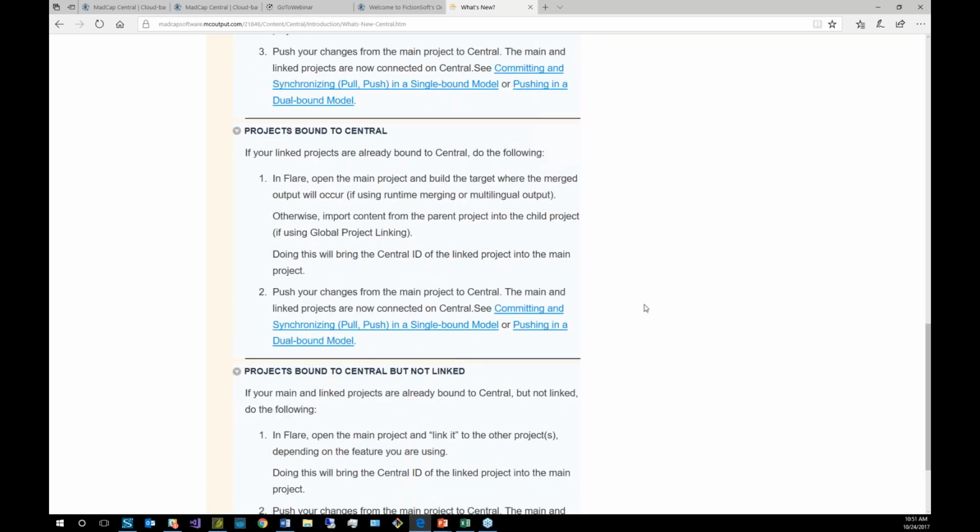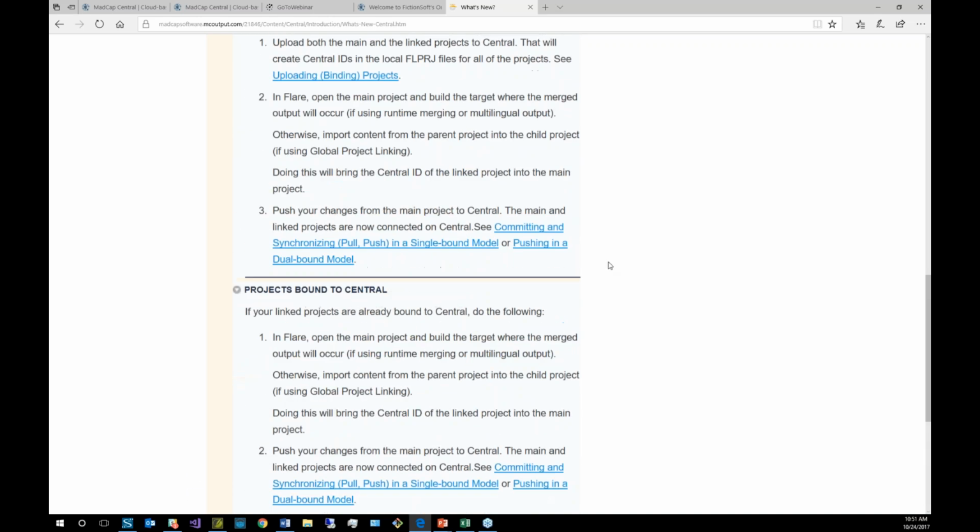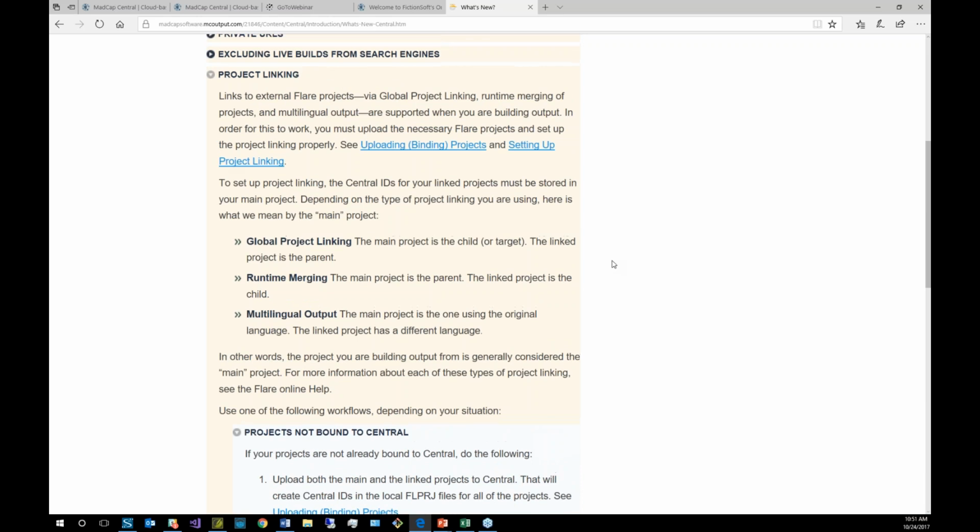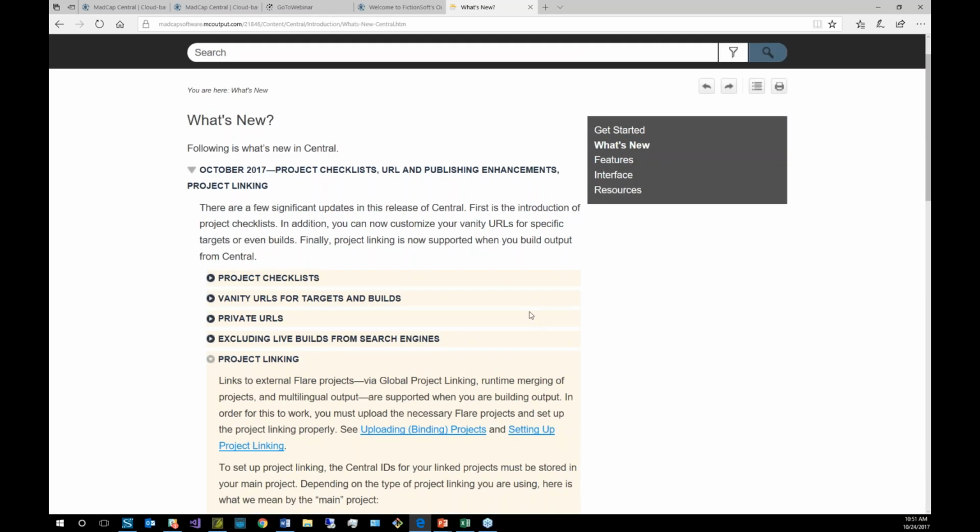And it's real simple. Essentially what it means is you've got to upload your projects to Central, all of them, and you've got to push your changes. The exact steps are different for each one of these, but it's just two or three steps at the most. Once you're done with that, you go into Central, whatever your main project is, you build it. It should pull in those other files, and you're done. So that's linking projects in a nutshell.